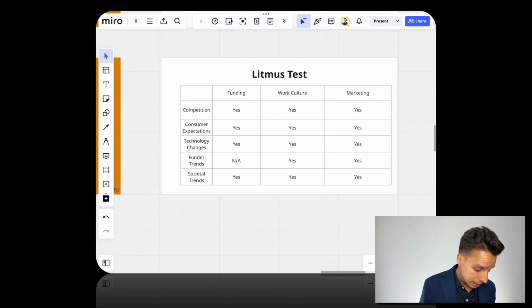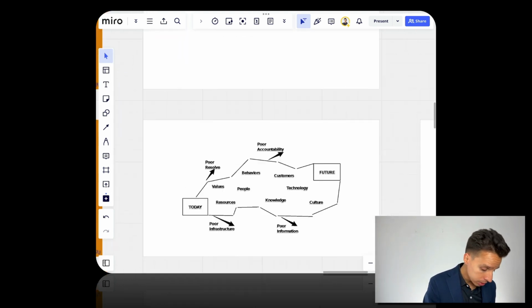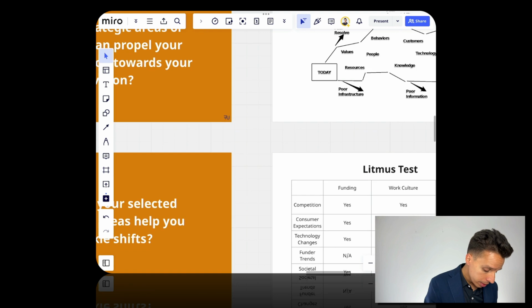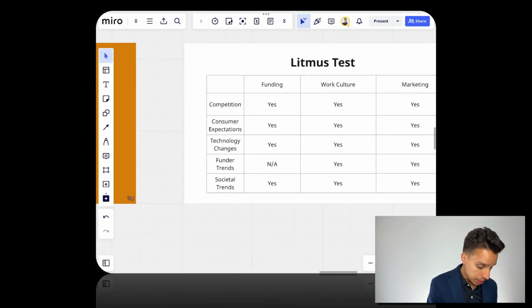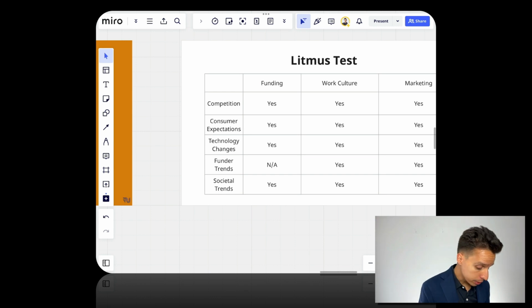Then we have a litmus test, and I take the shifts, the individual sticky notes from here, and I just put them as criteria for a litmus test. So they might say, a big trend for us is competition. Another trend is consumer expectations. Another trend is technology. Whatever it is, 4 or 5 trends.